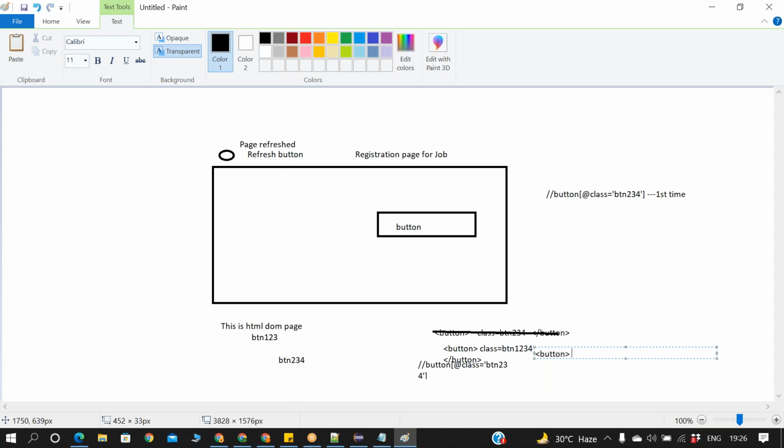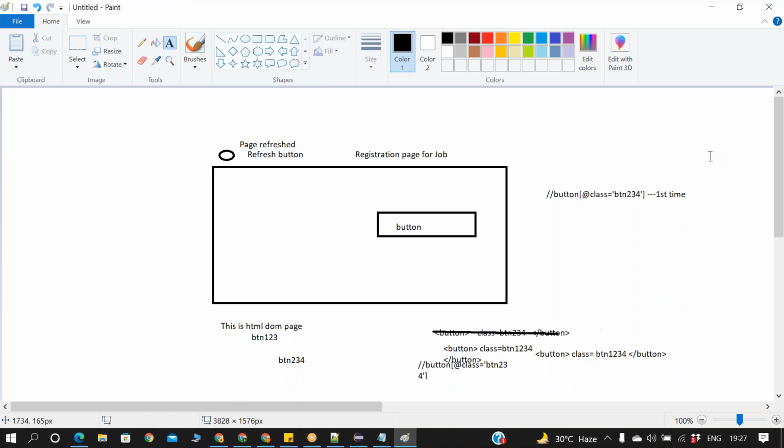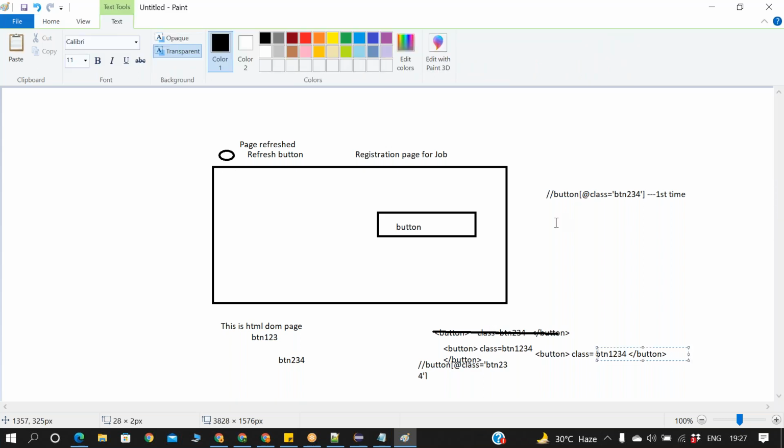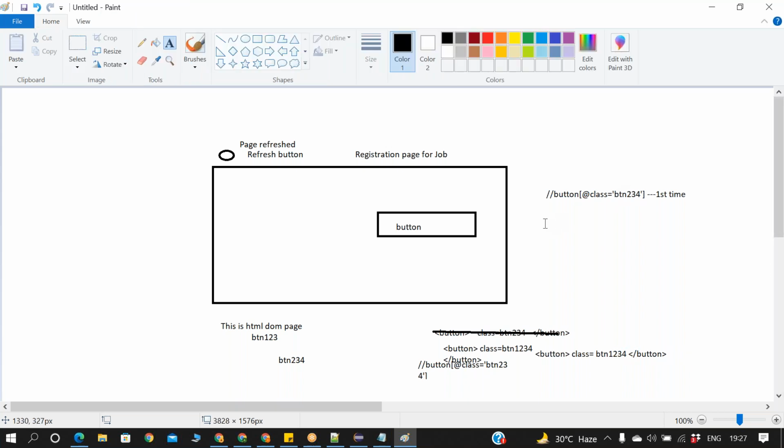Button class is equal to button. It will replace it with 1, 2, 3, 4 and closing this button. See what happened? It will replace it from this to this. Then if you try for this identification, it is not available in the DOM. When the page refreshes, the property automatically also changes. But here the uniqueness is btn, so I can identify it like this. I can write XPath, but this XPath won't work.